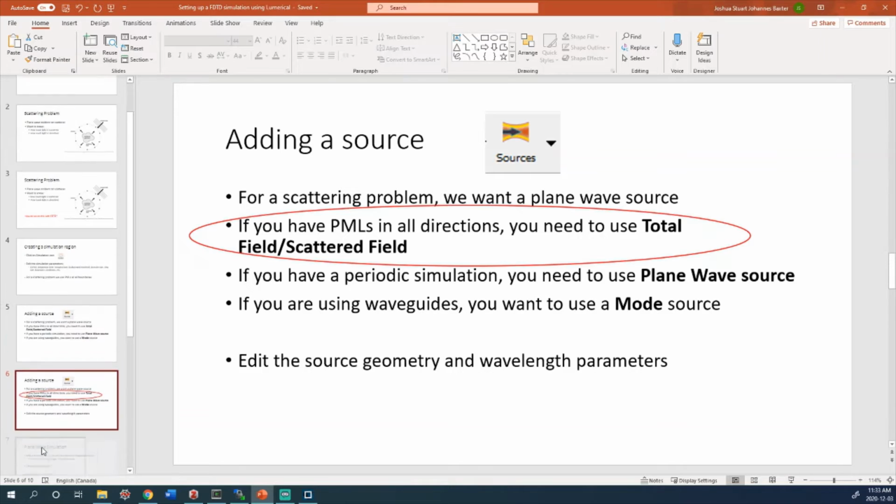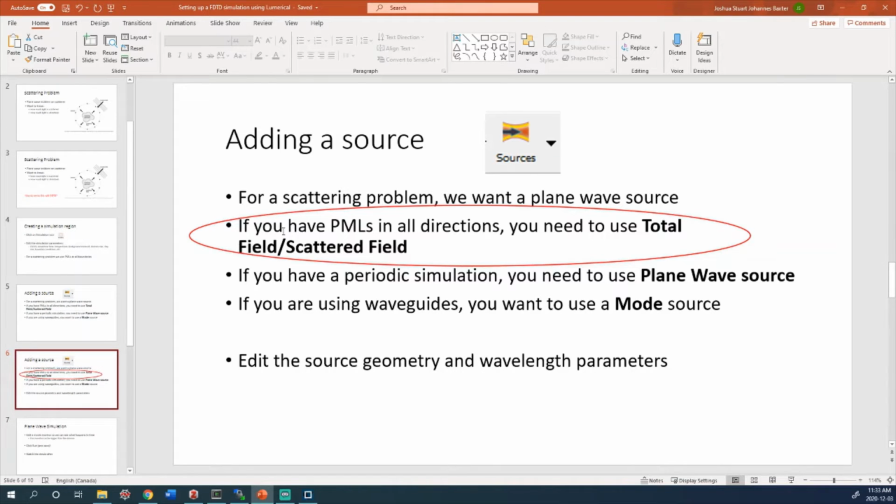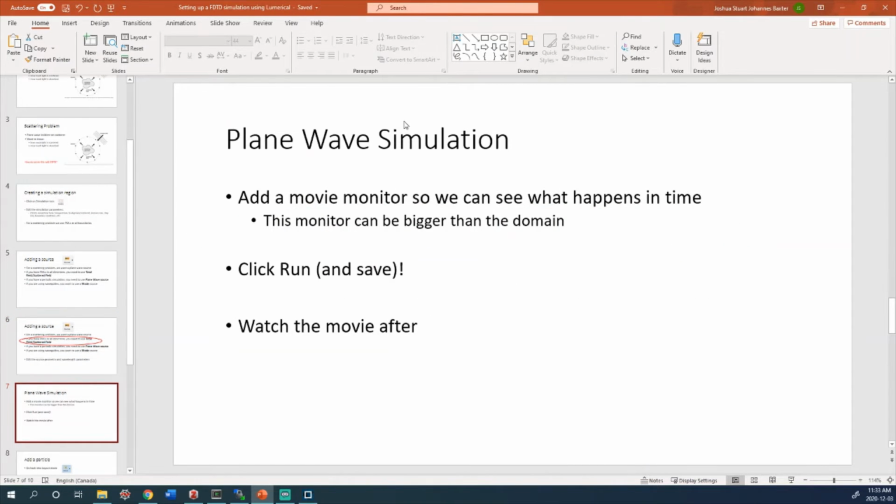Okay. Right, as I mentioned, if you have PMLs, you use a total field scatter field. Now we can run an actual simulation. So first thing I'm going to do is add a movie monitor so we can actually see the electric field in time. And this monitor can be bigger than the domain, so I'll show you what that means. Next, we're going to click run and save the simulation, and we're going to watch the movie after.